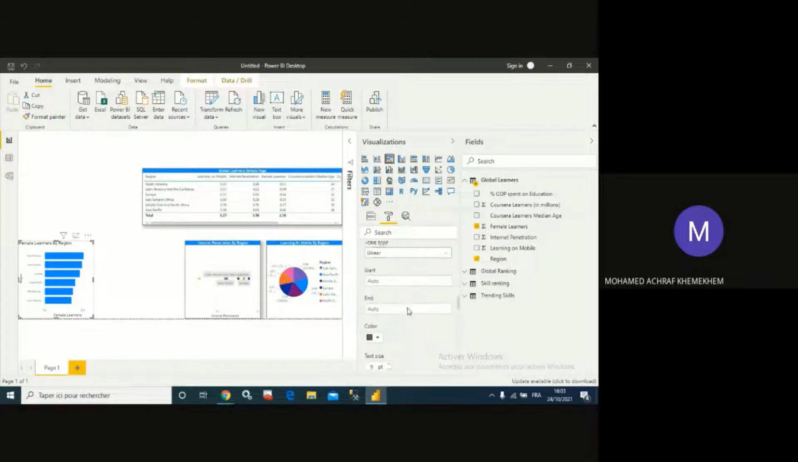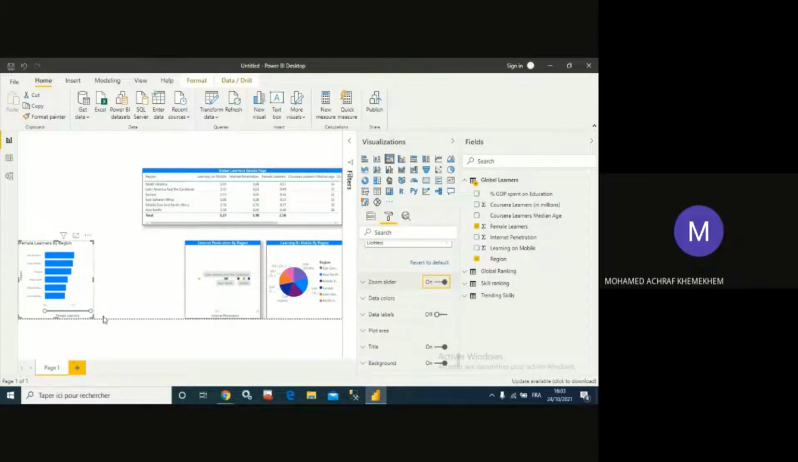The x-axis also, text size to 8, and the title text size to 10. The zoom sliders, as you can see here, we added. The title, let's make some changes.